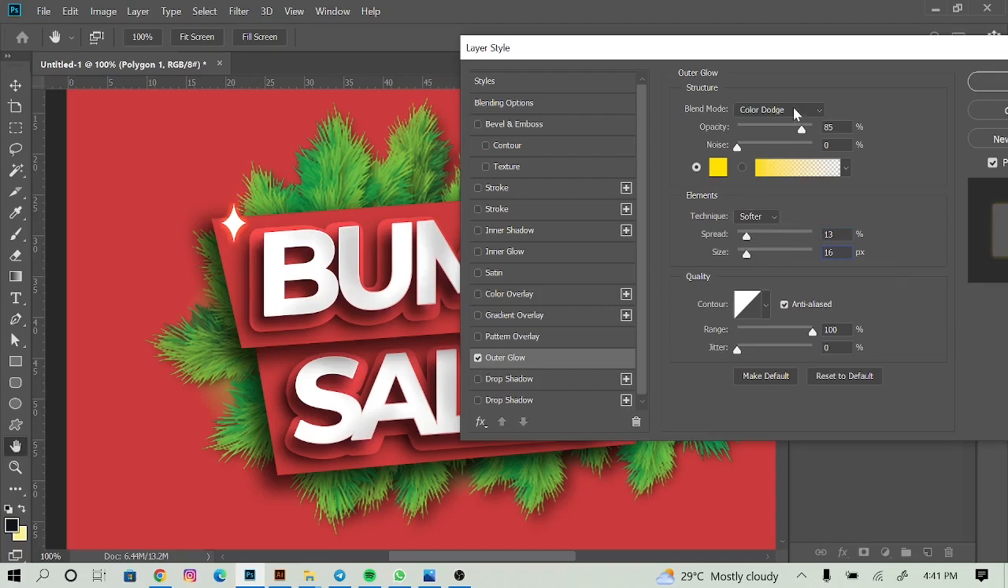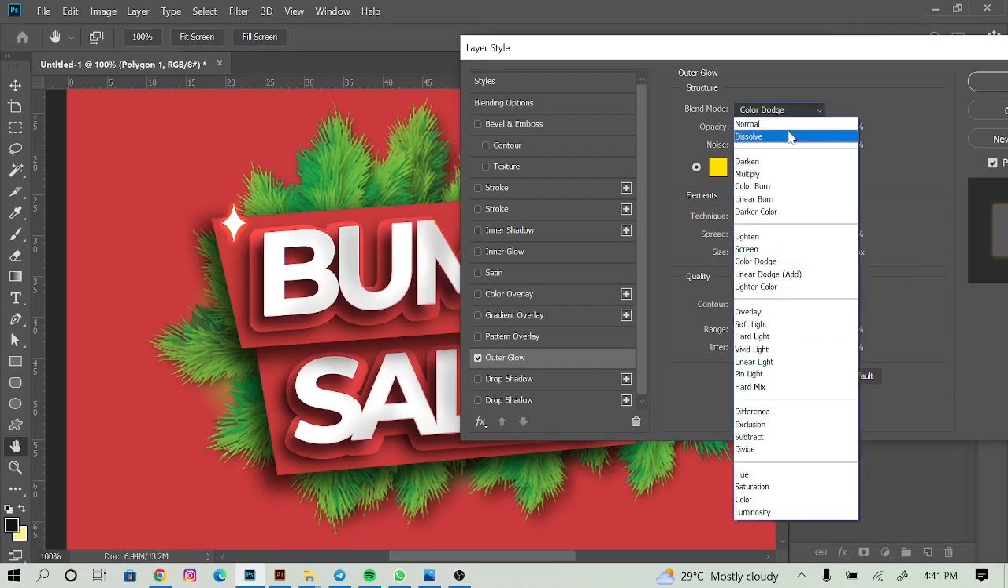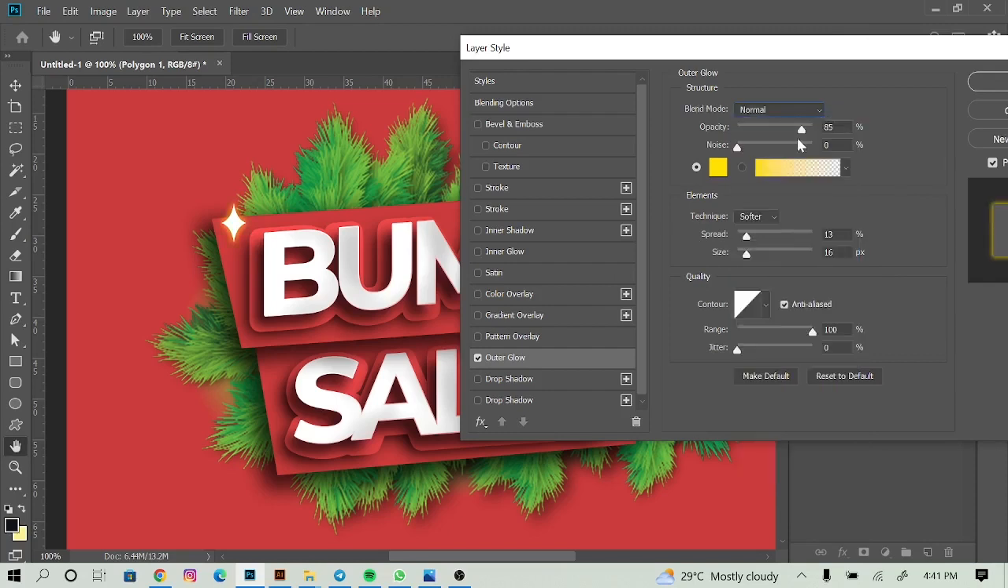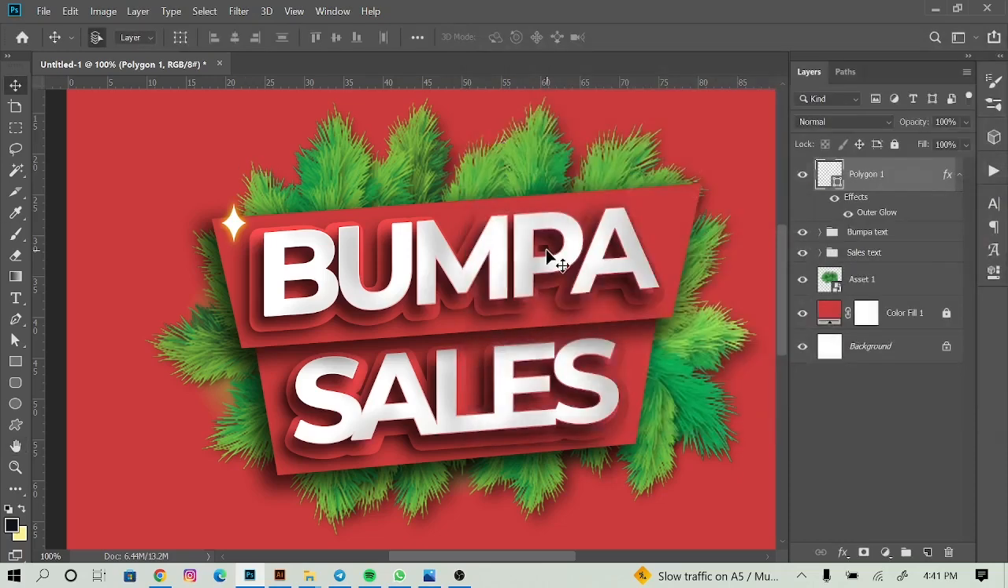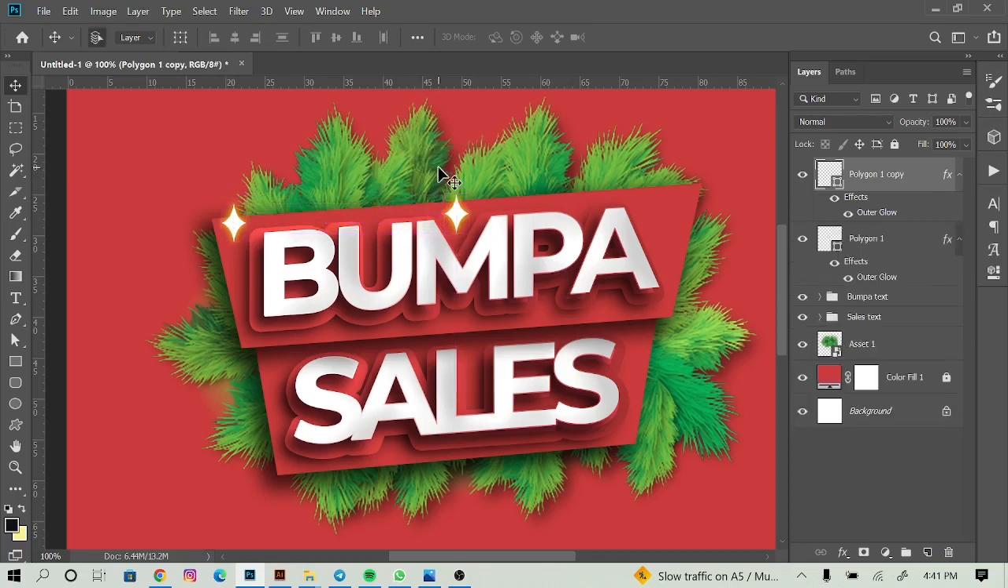And this looks good. Set this to normal. Yeah, just press OK. Ensure range is at 100, jitter is at 0, and press OK. This is good. So all you have to do now is press Ctrl Alt, click and drag to create duplicates.